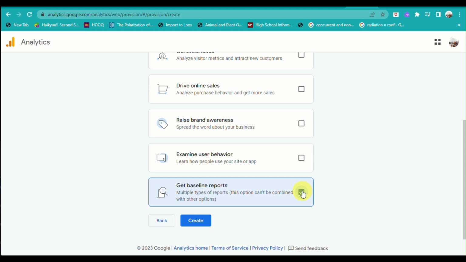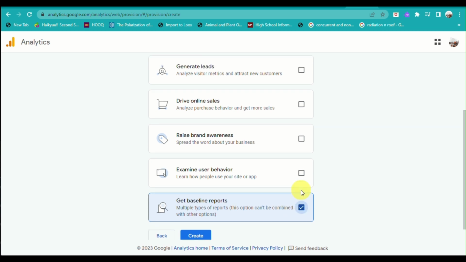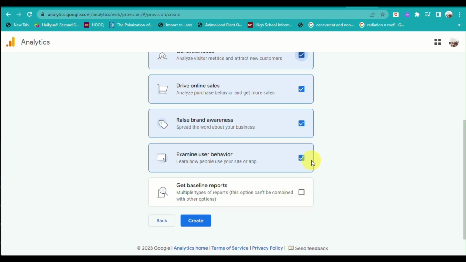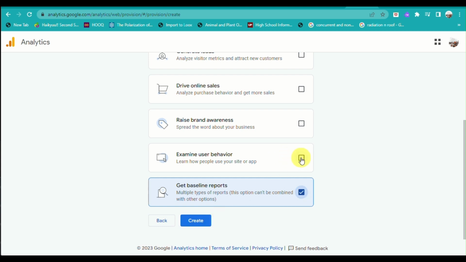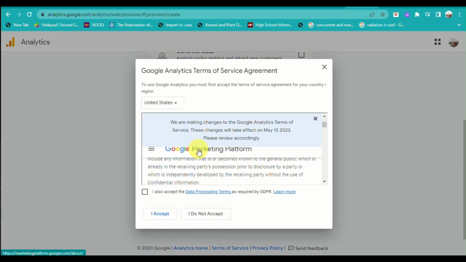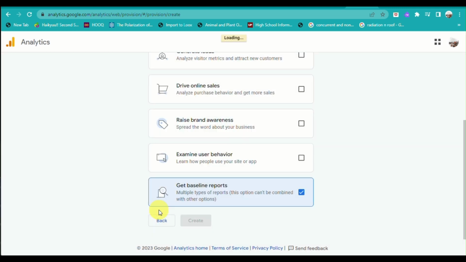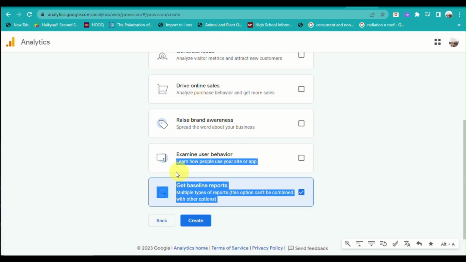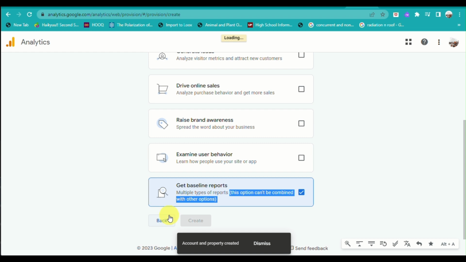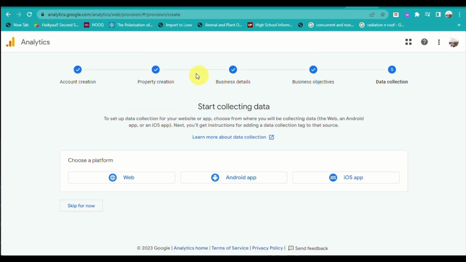Once you have filled out all these details, you can check on this information here, or you can modify that by just having it generate leads. For example, if it's only a landing page, generating leads is definitely a good idea, especially if the landing page you're creating is for affiliate marketing, and that could help you increase your sales as well. So here you can click on create and then click on accept to the terms, wait for it to load, and then you can start collecting data.